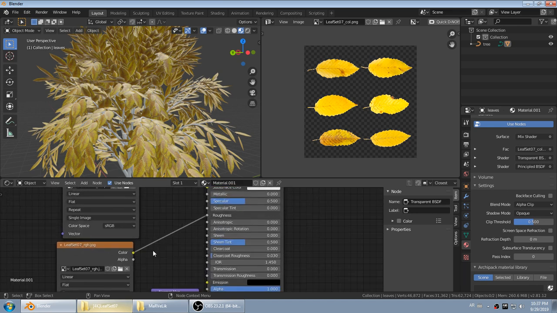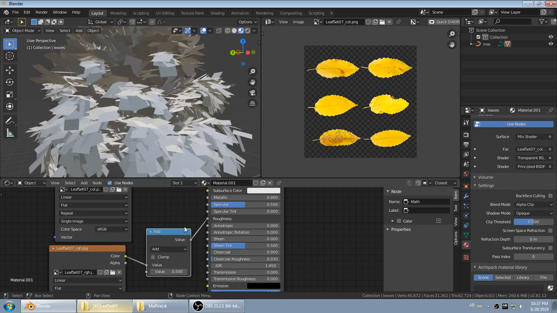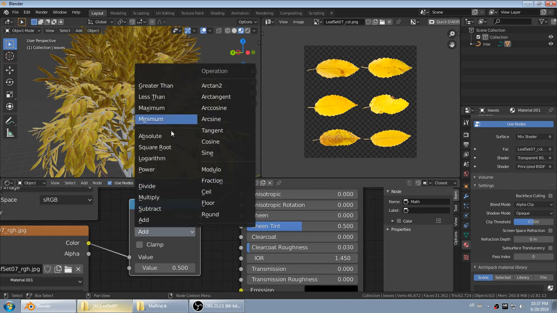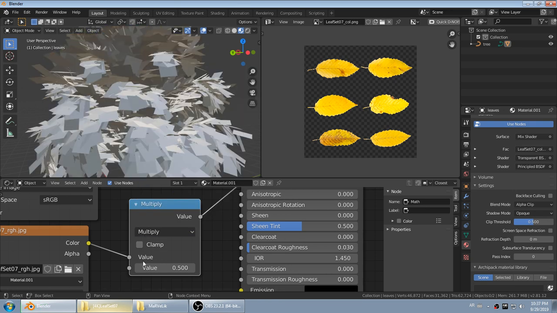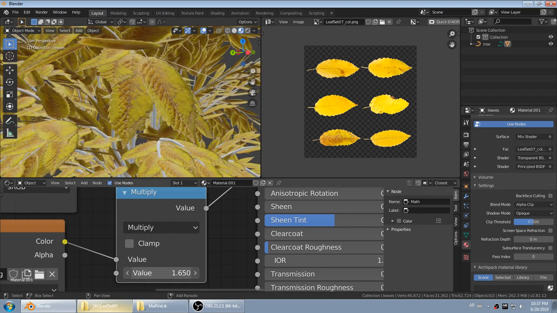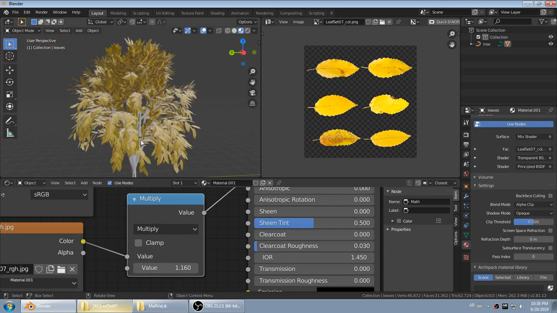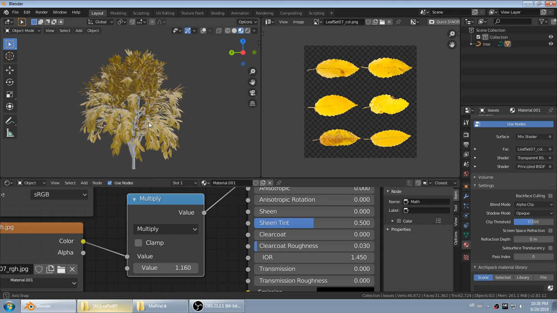You can tweak the roughness by adding a math node or adding a contrast. This is multiply, wait, change it to multiply, right? Now this is the tree.